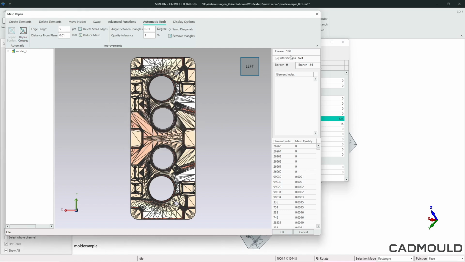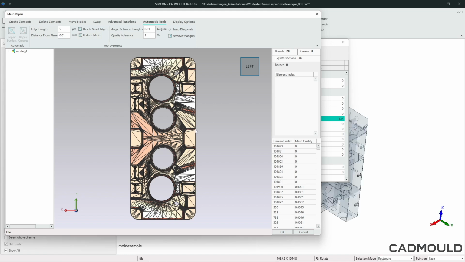Now it is finished and all the creases are away. As we have no borders, we can't use the automatic repair borders tool and have to do other things here. So let us now have a deeper look at the errors we still have. Let's go to branches and we see we have 20 left.